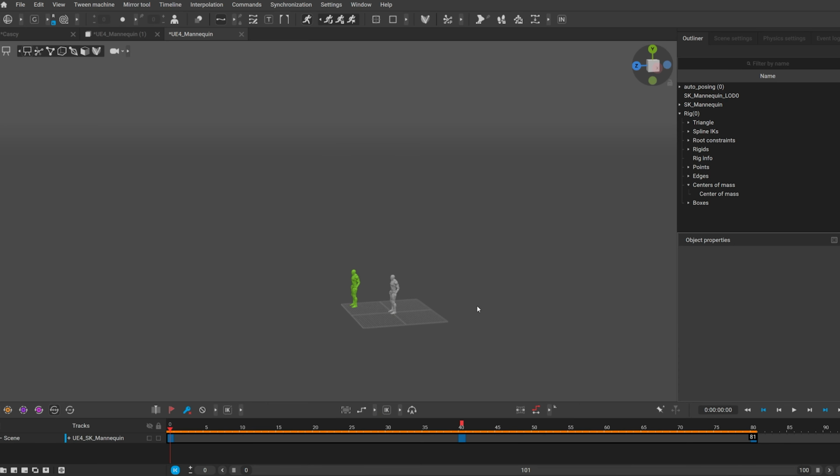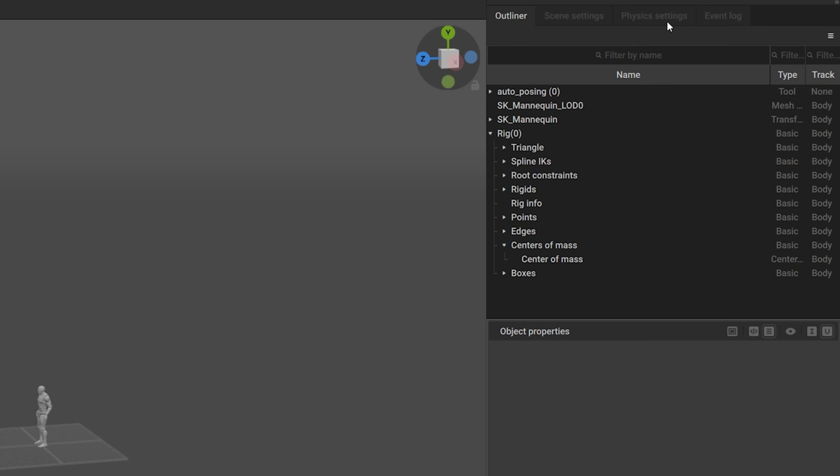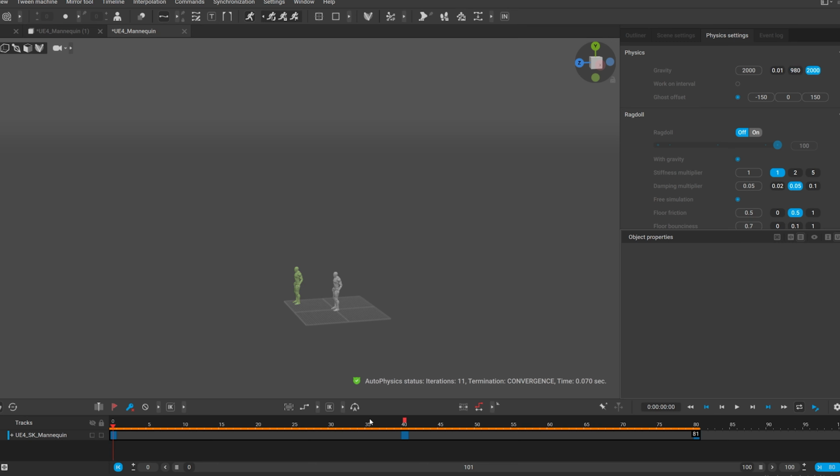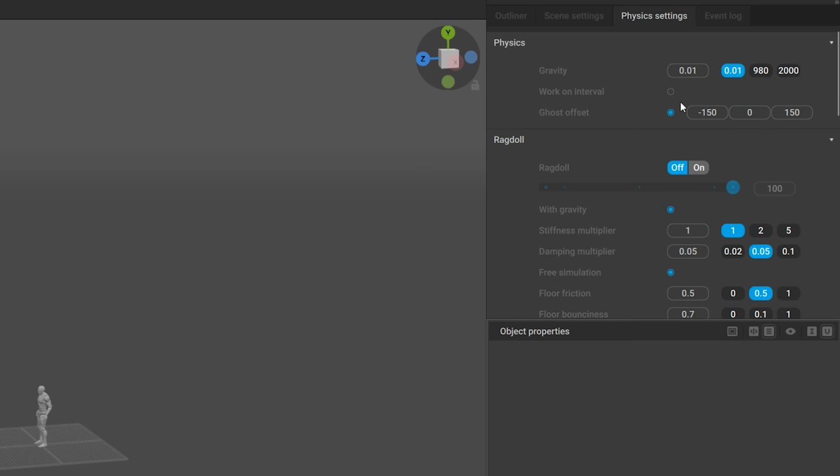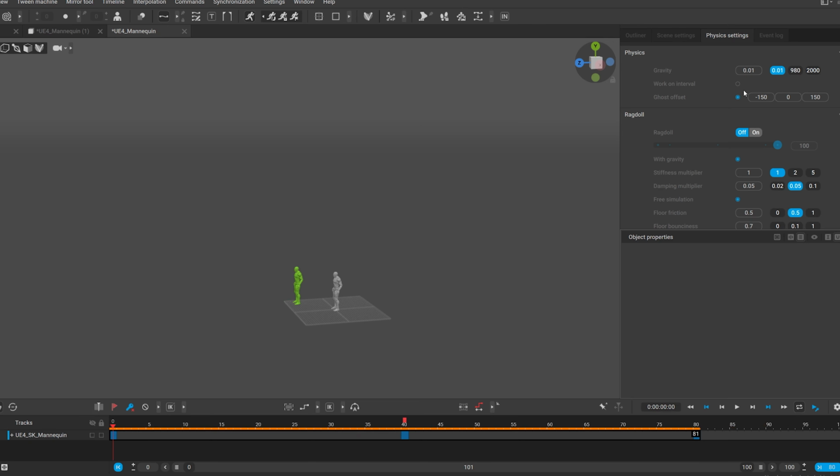This tool is where the physics settings tab by the outliner comes into play. We can play around with some gravity values, which will change the height and spacing of the jump. The default 980 is the equivalent to real-world gravity. Work on interval is off by default. Turning this on will apply the simulation to only the selected interval. Off applies it to the entire timeline.